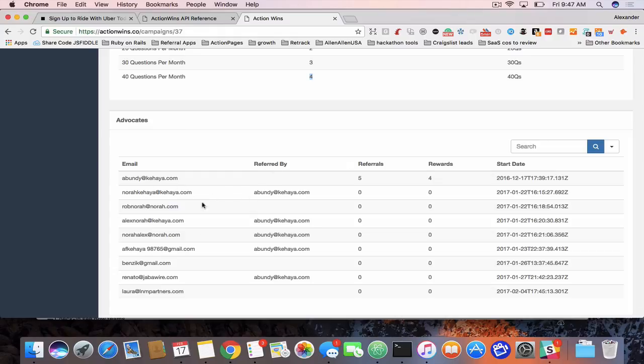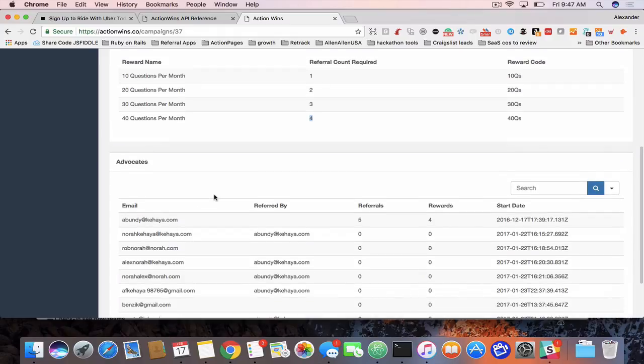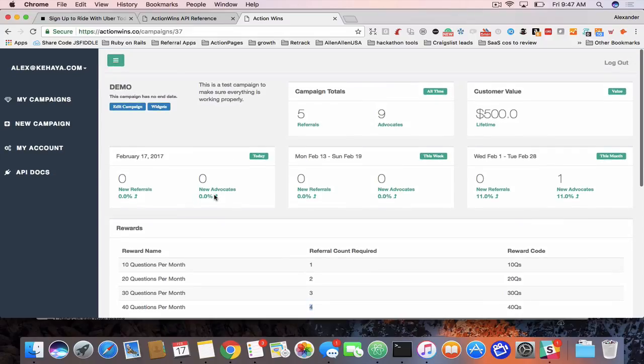Finally you can see who was referred by who and all that down there. So it's pretty simple to set up and do. You can also set up some notifications and webhooks. So if I go to edit campaign, I'll go to the notification section to show you that.